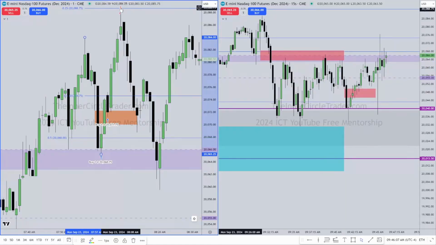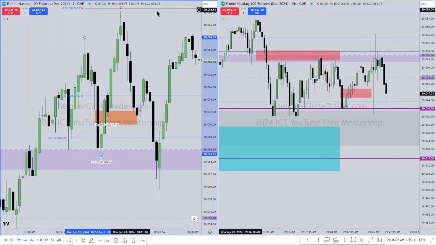And this is what I'm talking about when I'm teaching that you want to capture the move. You don't need to capture the highest high. You don't need to capture the lowest low. All right, let me get back to this over here because I like what we see.